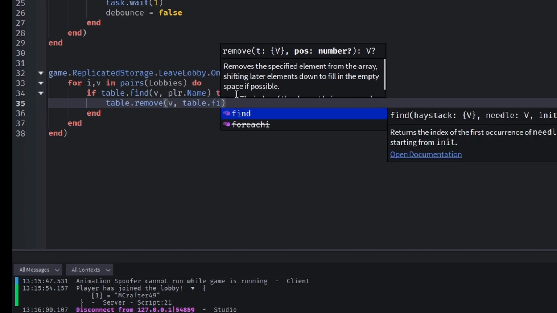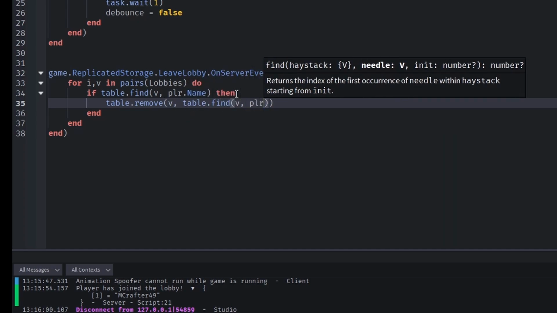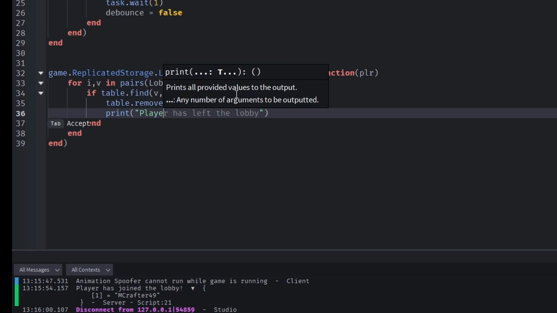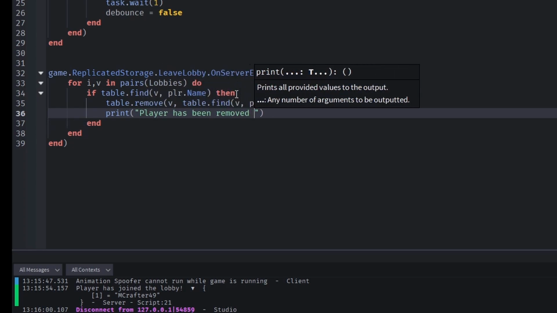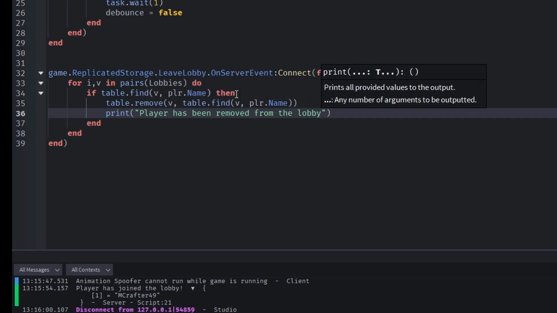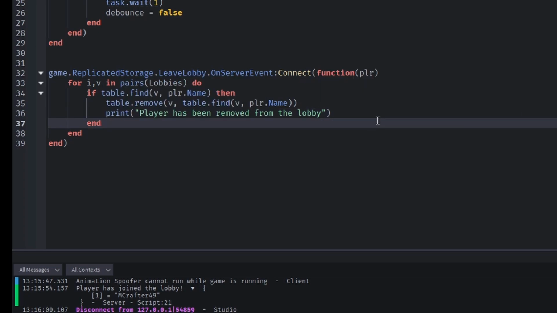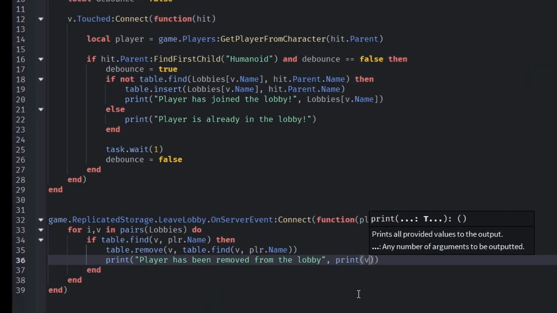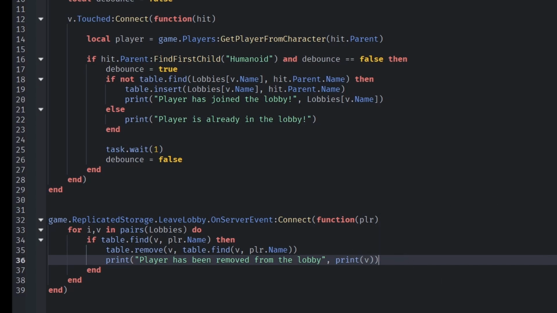Then we're going to use table.find once more, and then we're going to add a print: player has been removed from the lobby, just so we have a little visual in the output. Then we're going to add a comma, and we're going to tell it to print V, because that is the name of the table we're getting. And when it does print, it's going to be an empty table. Awesome.